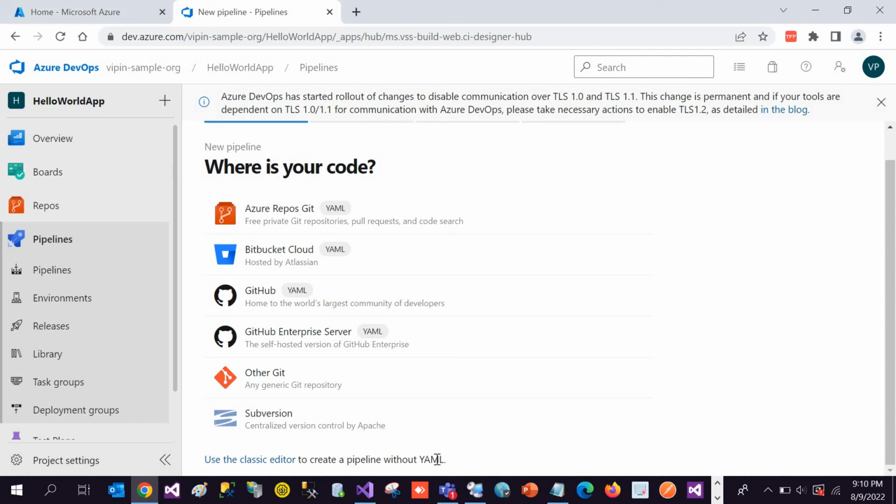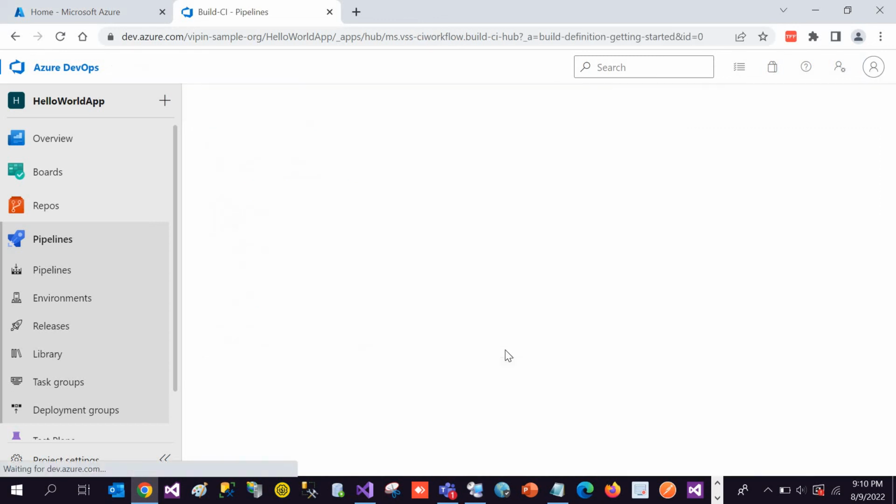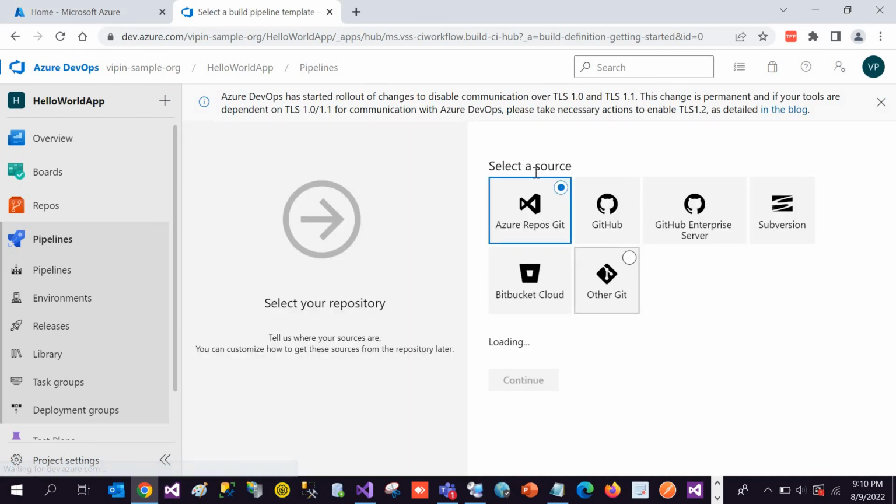In YAML, basically we code it manually, right? And with the help of the classic editor, we need to configure the things by using, you can say, a dialog box, right? So let's go to the classic editor. As of now, I'm going to the classic editor for creating a pipeline.